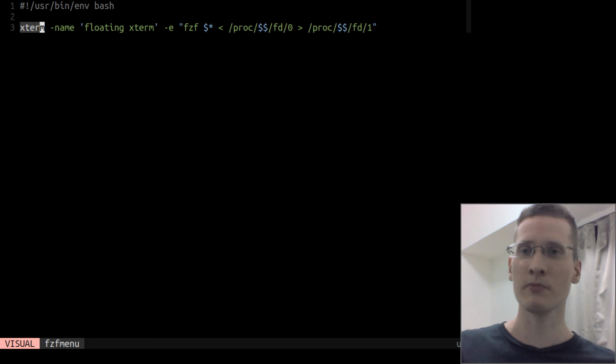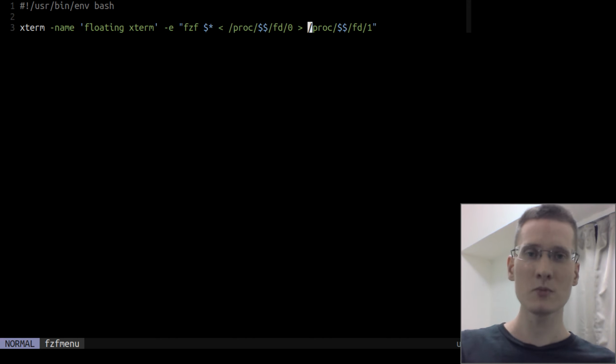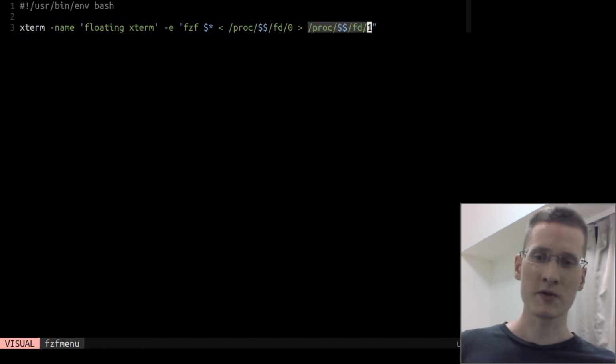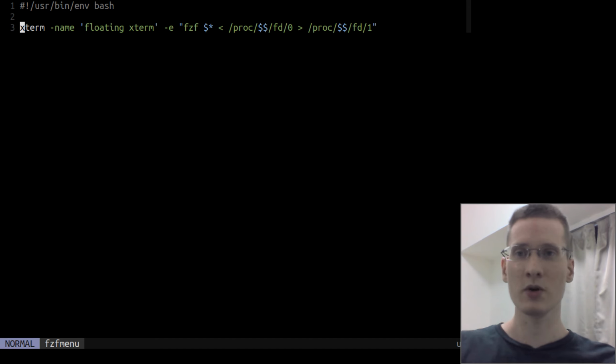Start a terminal, xterm is my preferred terminal, execute FZF, and then give FZF the standard input of FZF menu as its standard input, and have FZF print to the standard output of FZF menu rather than to this new xterm, because this new xterm is just going to disappear. And that's really all it takes.